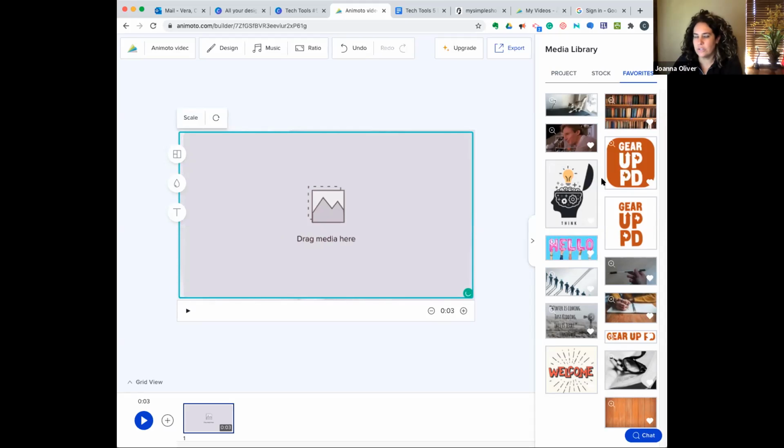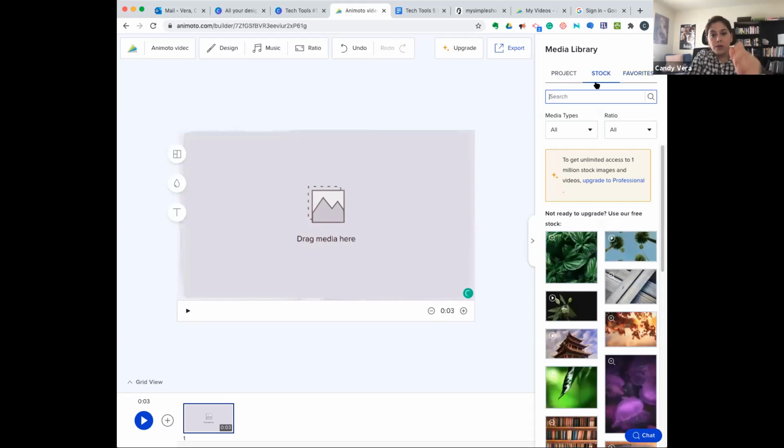Candy, are you just selecting the heart that's on one to favorite it? Yes. Okay.